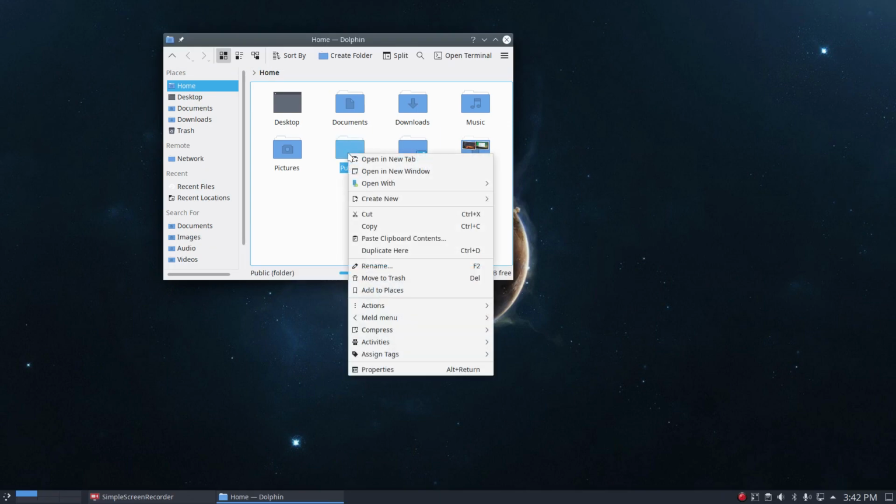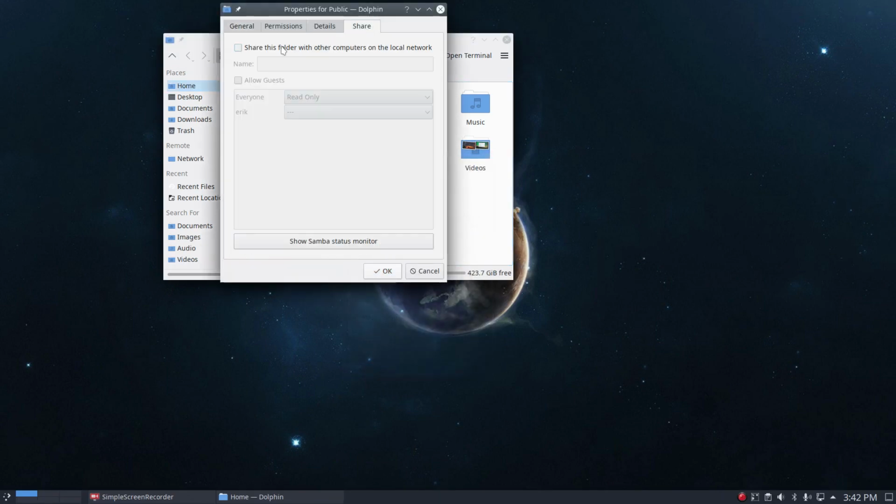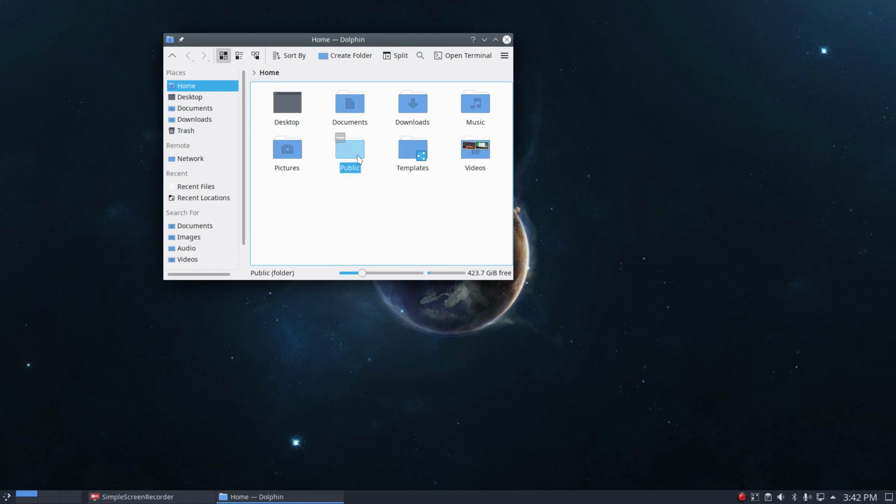So with a right mouse click, properties, after running a script only in Plasma, you can actually say to somebody, you, Eric, you are allowed full control. And you see there's no icon. All you have to do is switch. Then the icon is there.